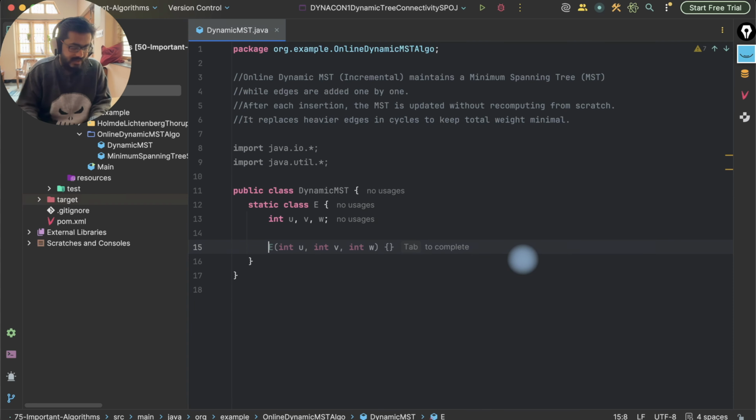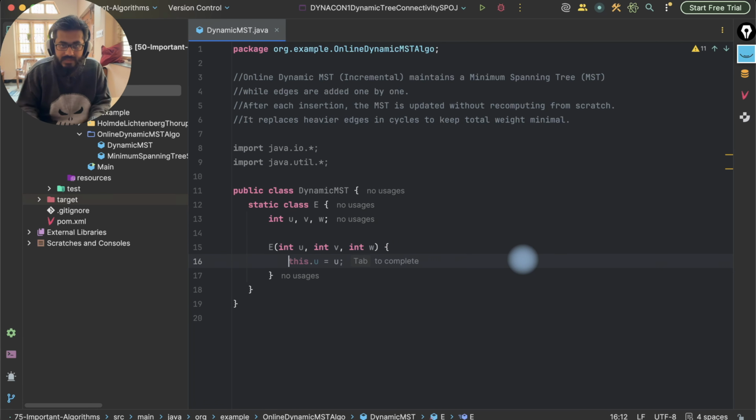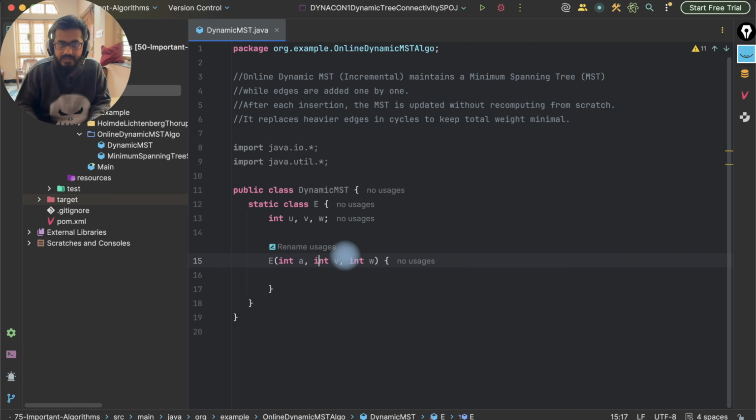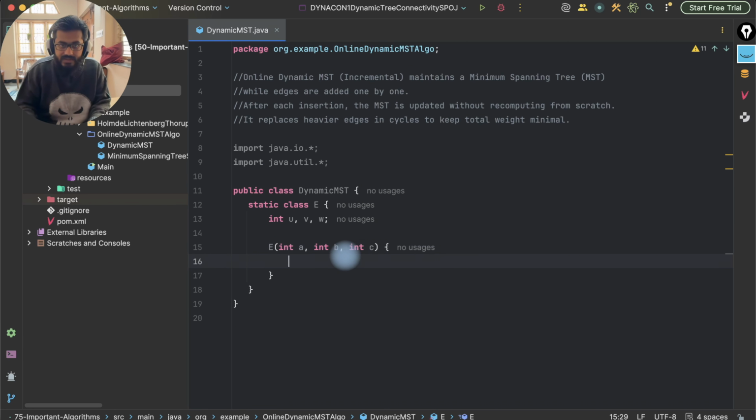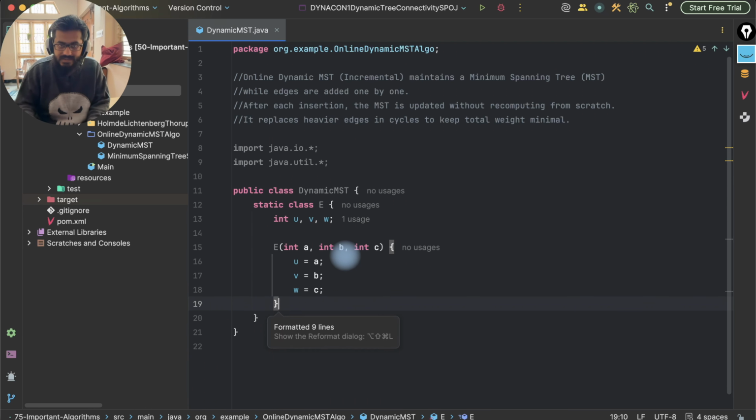Right. So let's move on with the constructor part or the initialization part. I'll just go with the same thing, U, V as well as W, or let me go with A, B as well as C. Let me change the variable name. For the initialization, I'll just go with A, B, and C. U, I'll assign to A. V, I'll assign to B, and W, I'll assign to C. Let me come out of the constructor entirely.